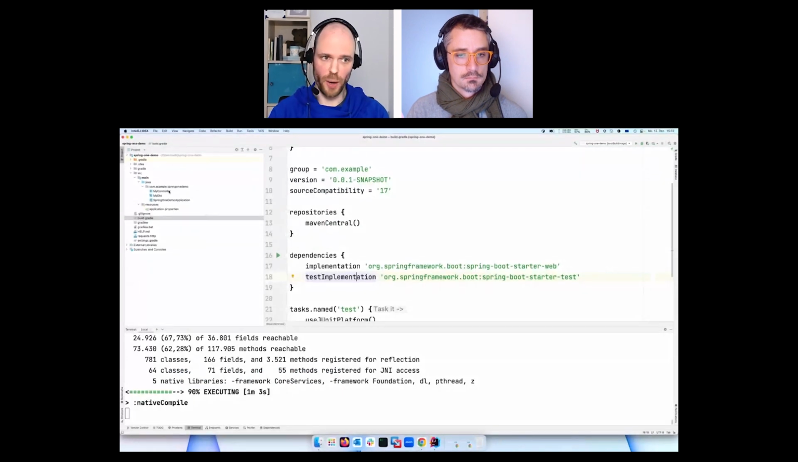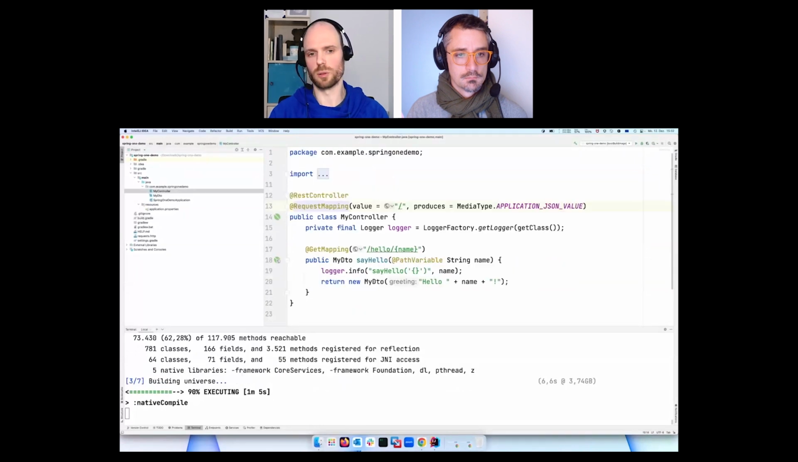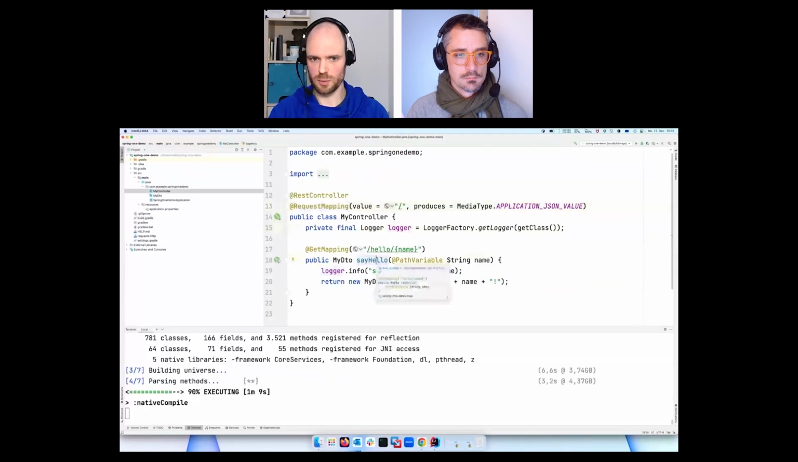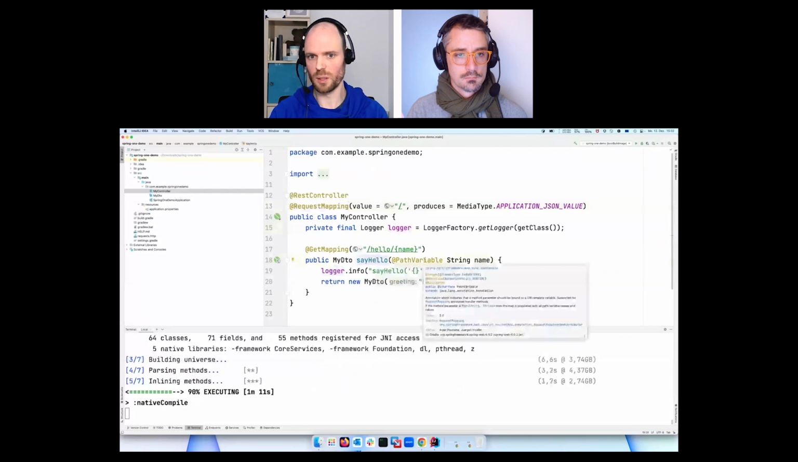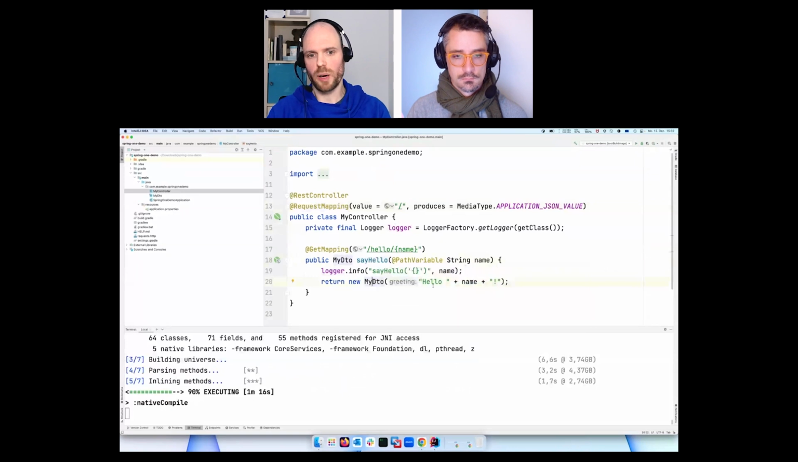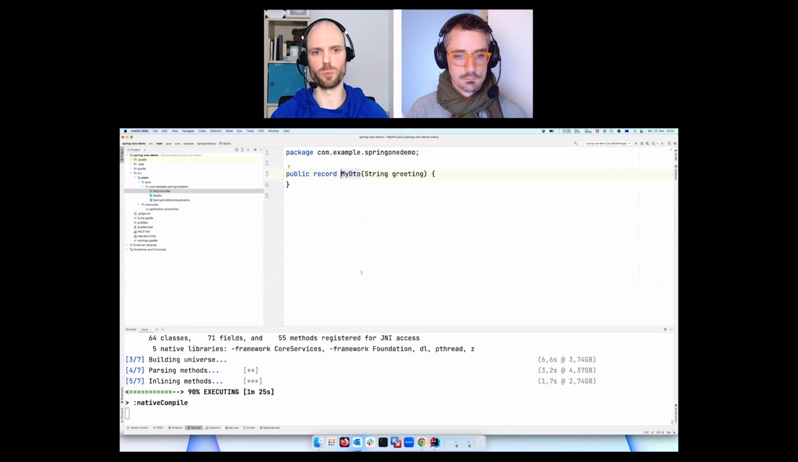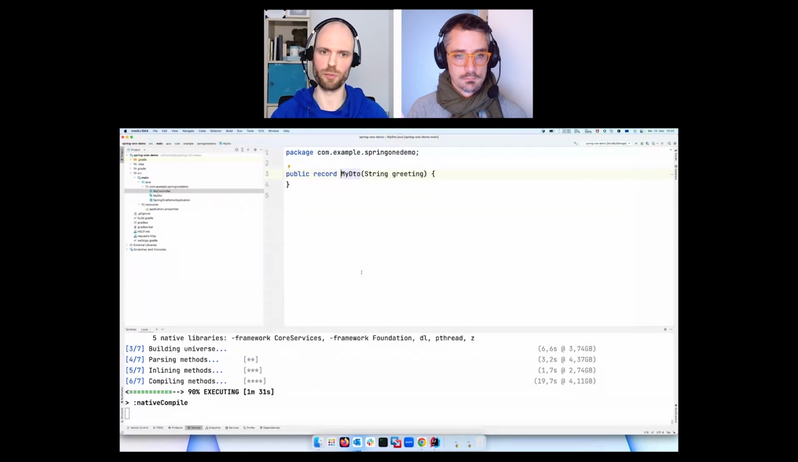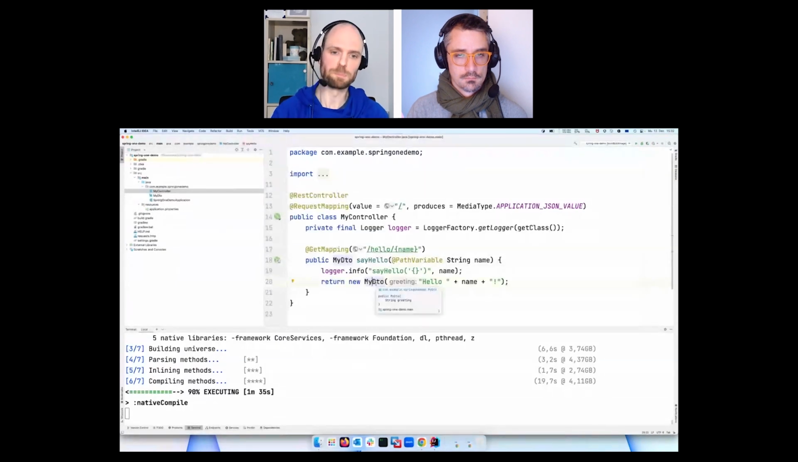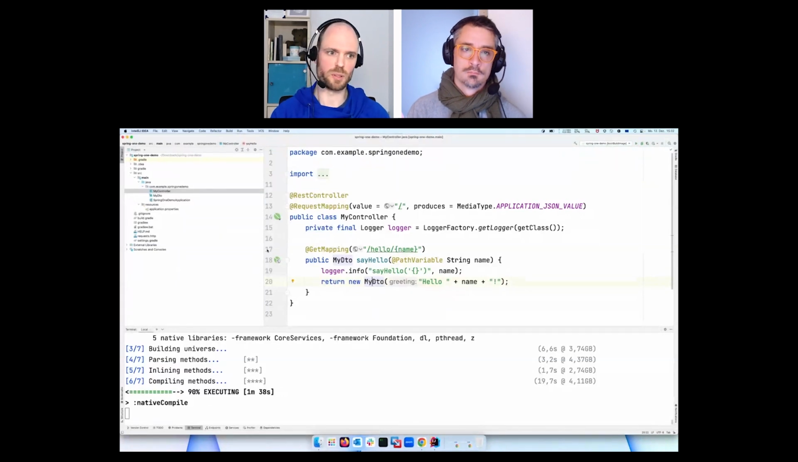What I created is a small controller. This controller has a logger. This controller has a small sayHello method, which takes a path variable. Then it invokes the logger and it returns a DTO with hello and then the name the user gave. And if you take a look at the DTO, it's a record. We can now use records because we are based on Java 17. So Spring Boot 3 and Spring Framework 6 have a Java 17 baseline. So you can use records as DTOs. And then it just returns this.